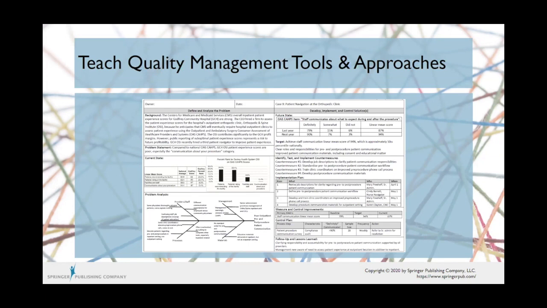So here's the example. You've got to teach them the quality management tools and approaches for them to use as the framework to solve these ill-defined and wicked problems. And this is the A3 filled out. In fact, this is for one of the cases on patient navigation at the orthopedic clinic, right? So this is what you as an instructor, if you adopt the book, will have access to as a solution, but you could expect the student to do something very similar. And you can see how in this case, the theoretical student would apply the Fishbone diagram here.